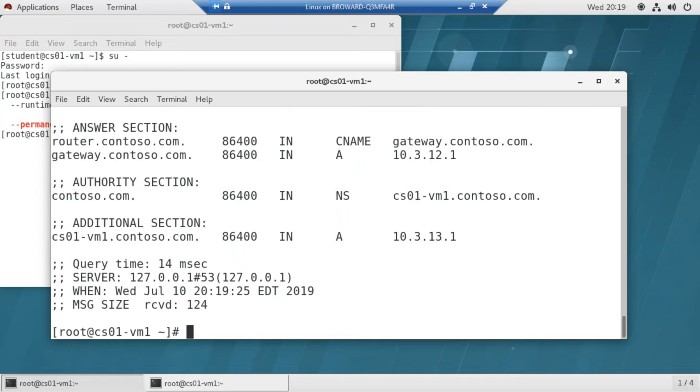So that dot means don't append my zone name to it. Is that dot what it's delimiting with? No, that dot is saying you're at the root. You're at the top of the hierarchy.